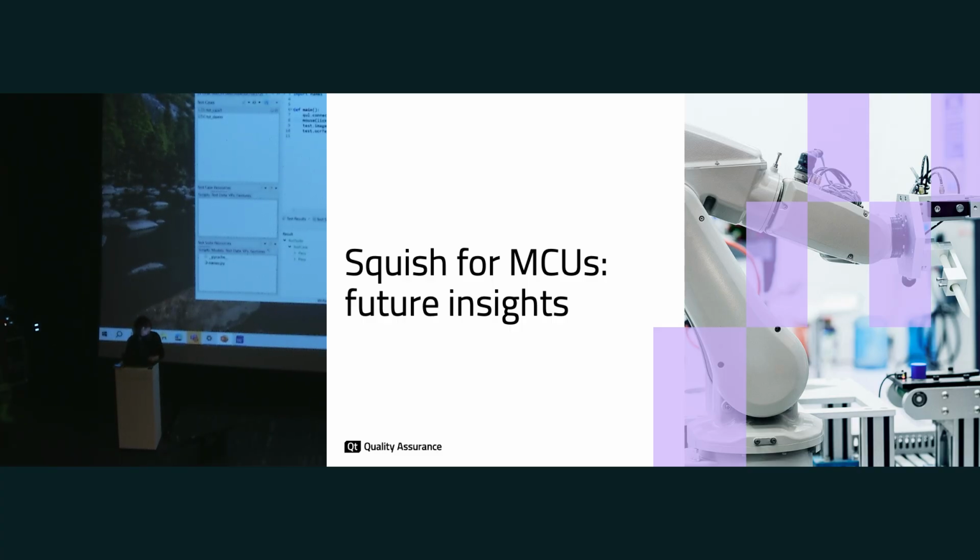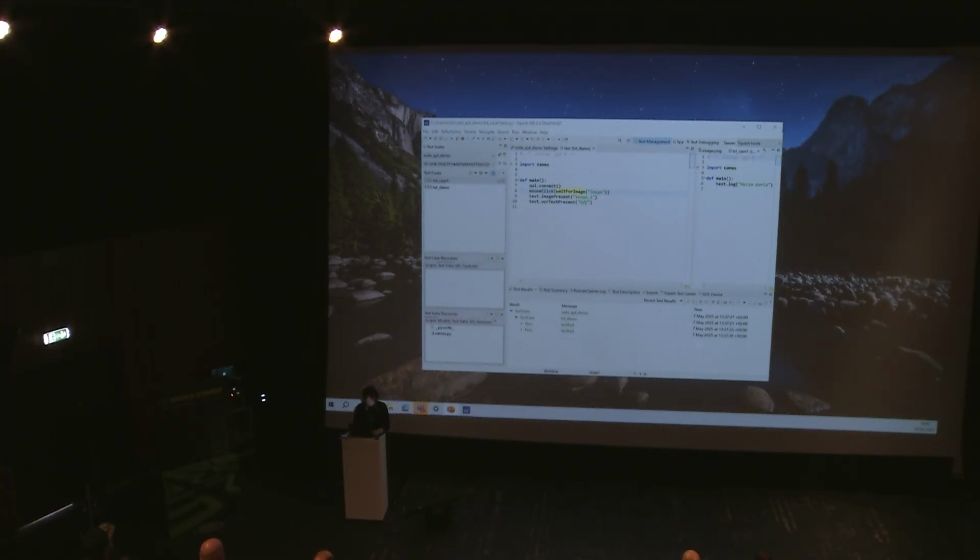Let's do some demo. Okay, so in the Squish IDE, let me see, is the font size okay? Yeah, all right. I will open a new test.